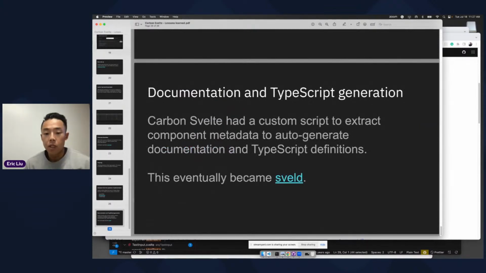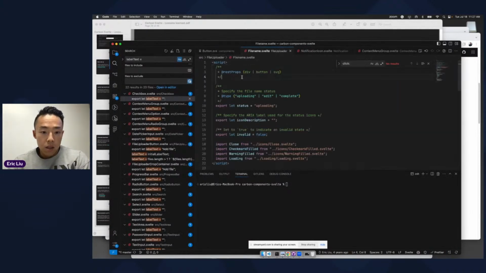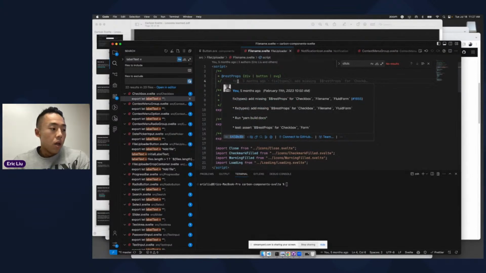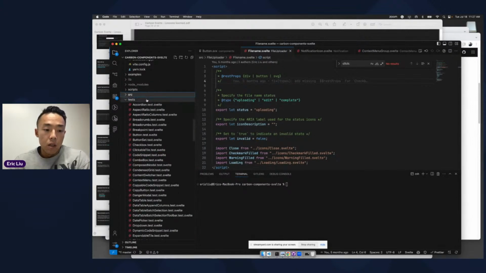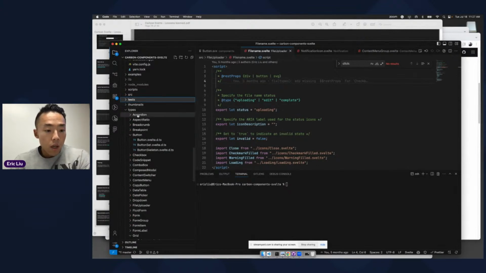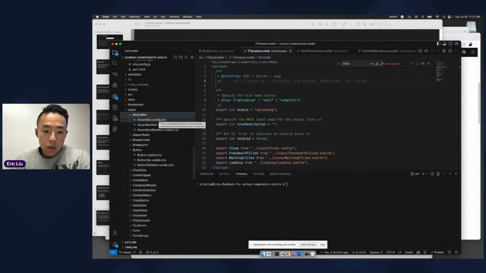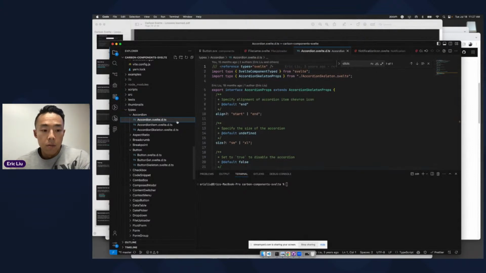And so finally, for the documentation and types, Carbon Svelte is not authored in TypeScript. So it's just plain Svelte/JavaScript. So there is no transpilation step needed to remove types. But the flip side of that is that the corresponding type definitions have to be created. Back in the day, there was a very simple script that we used just to extract all of the metadata from the components and then generate the actual type definitions. And it worked pretty well.